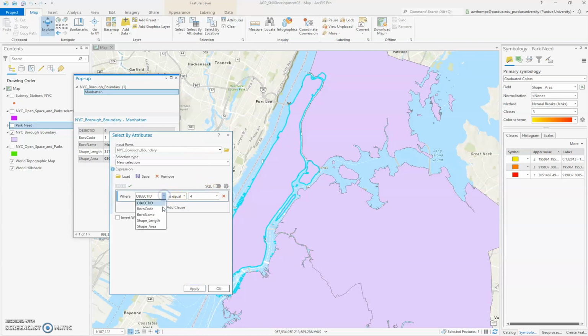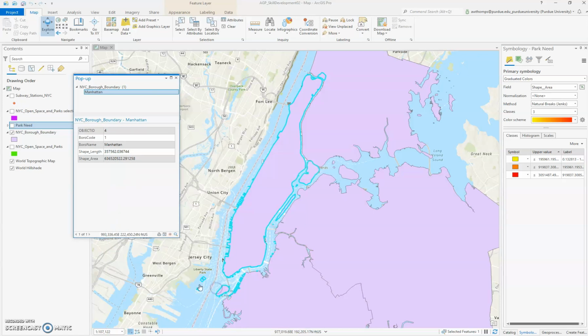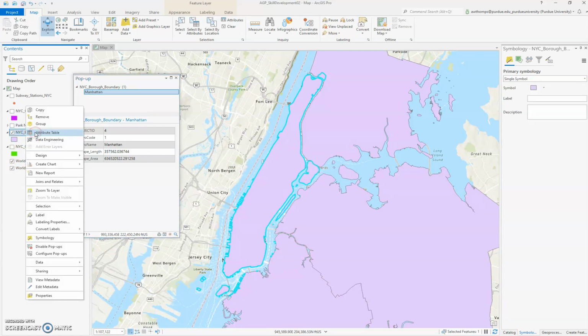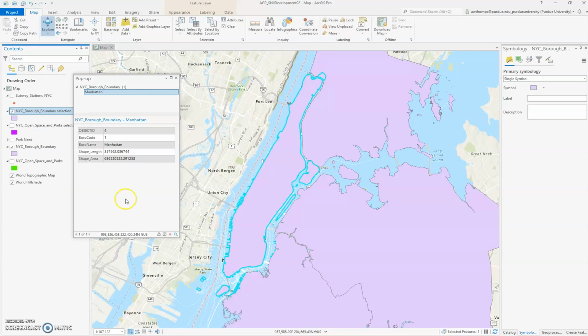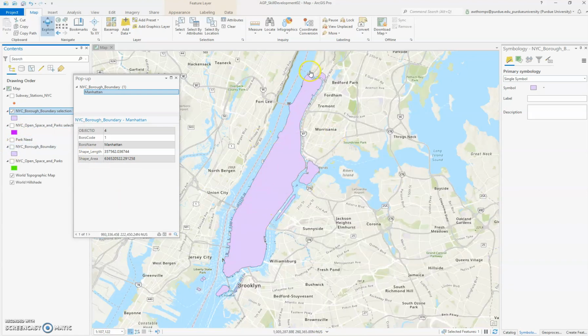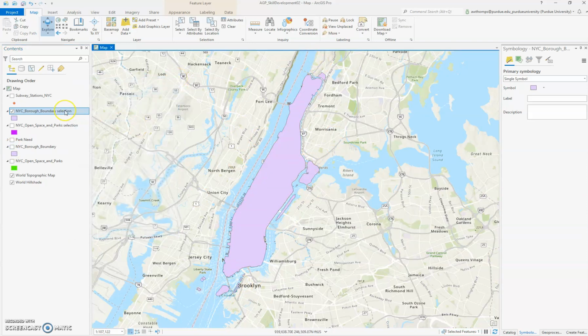Again, the other approach we talked about was borough name, and in borough name it might even be easier because I can just scroll down to the name Manhattan and hit OK. Once I've done that, just as a reminder, to turn that into a layer, I'm going to go down to selection, and I'm going to say make a layer from selected features. Now I'm going to turn off that boundary, and you can see that all of Manhattan has been cut out. It has created a new layer.